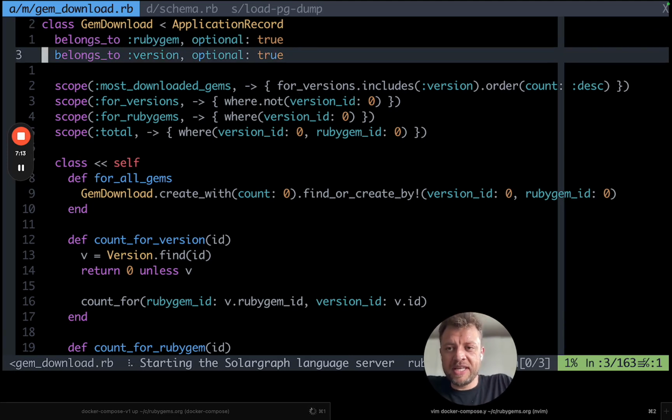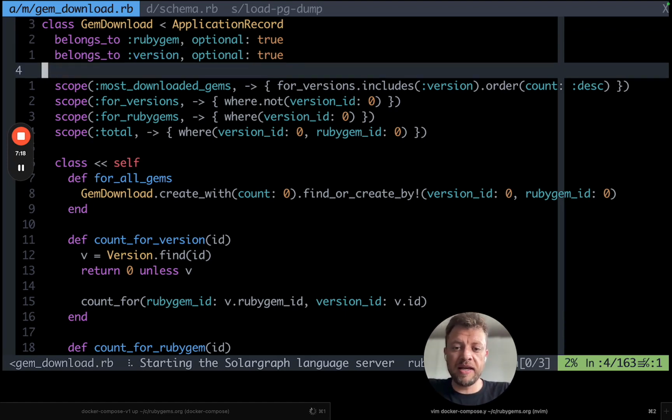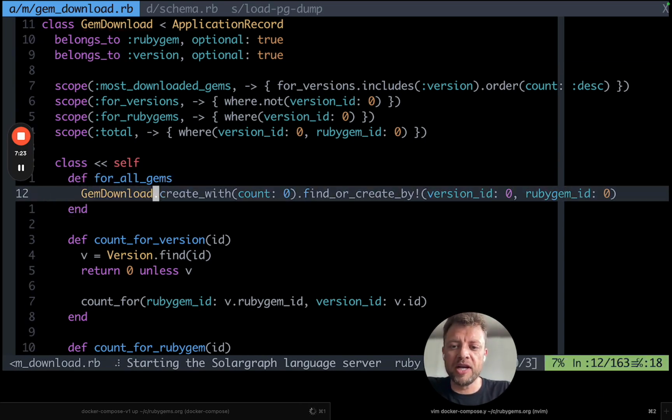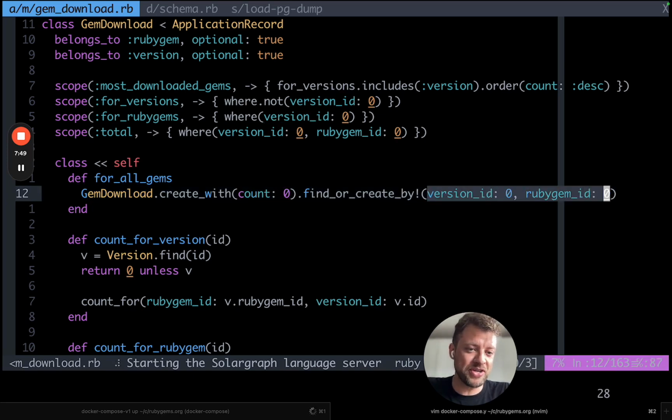So the first thing that's worth highlighting here is that the gem downloads is using this weird method that's just a simple way to track the totals. So if you see a RubyGems with version 0 and RubyGem ID 0, that is the counter, the totals. So we keep the totals in some record, and then we keep the totals of the totals for all of the gems with the version ID 0 and RubyGem ID 0.